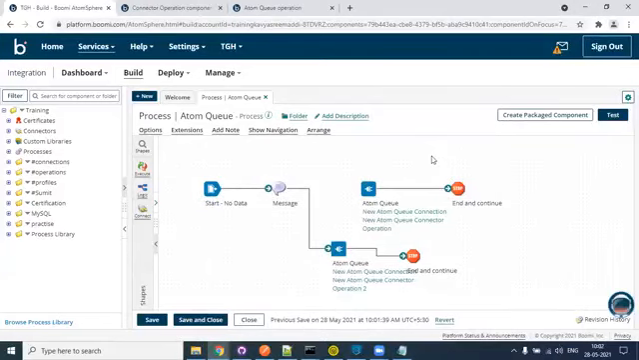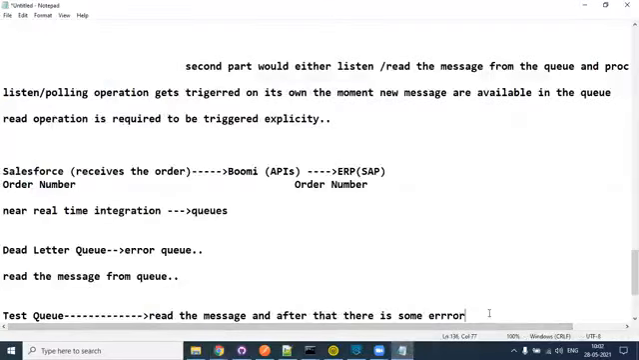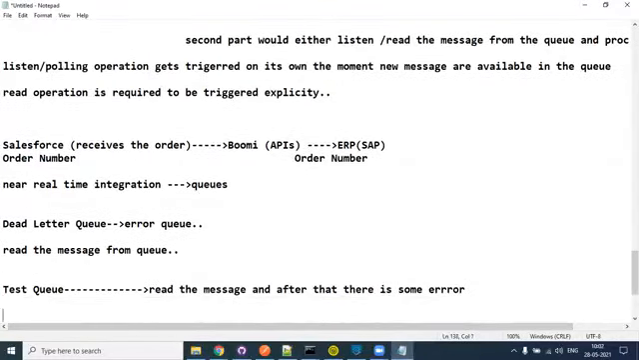After that, this message, which is continuously erring out, will go into another queue, the dead letter queue. You don't need to create the dead letter queue explicitly. It will be created automatically for your original queue, so there will be a dead letter queue where you will have all your failed messages.